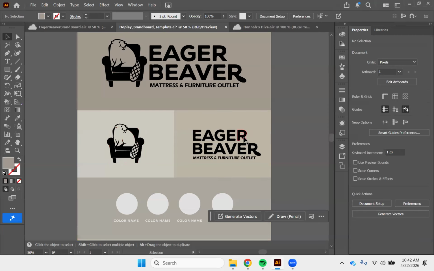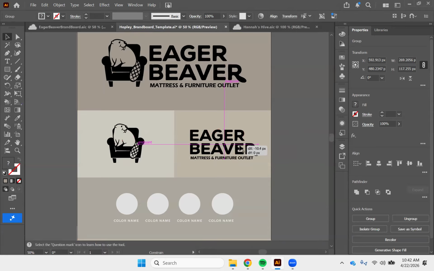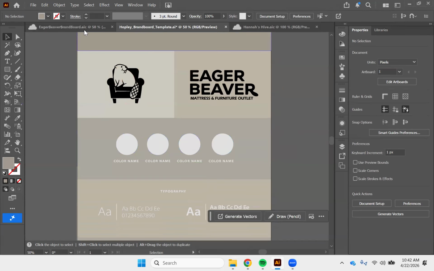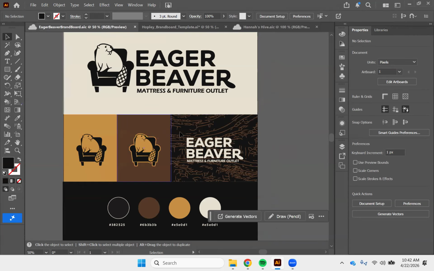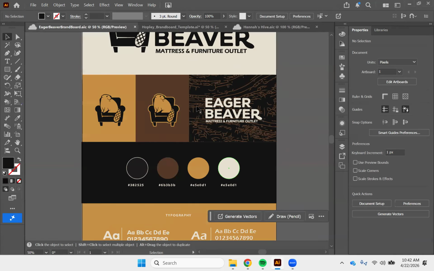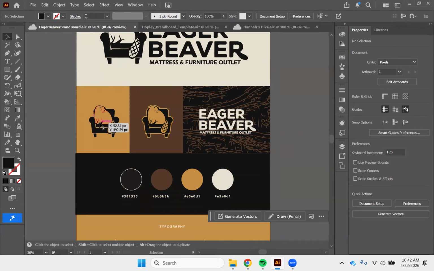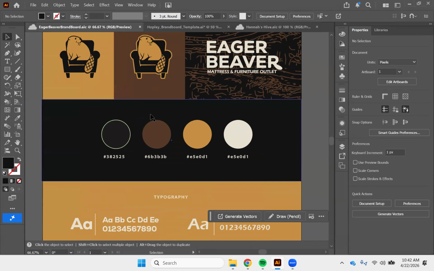Now notice I haven't changed any of the colors from this template yet. I'm going to do that because down here is where I'm going to put in the colors for my brand. Now my brand, Eager Beaver, originally had a red, but I realized I wanted to push into the beaver, woodsy brown aspect. So I decided my color palette was going to be a charcoal black, this brown, this gold color, and then a cream color.